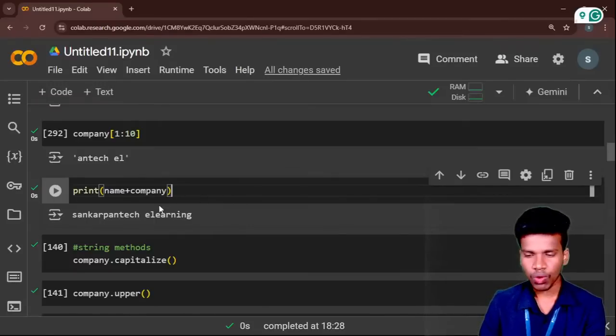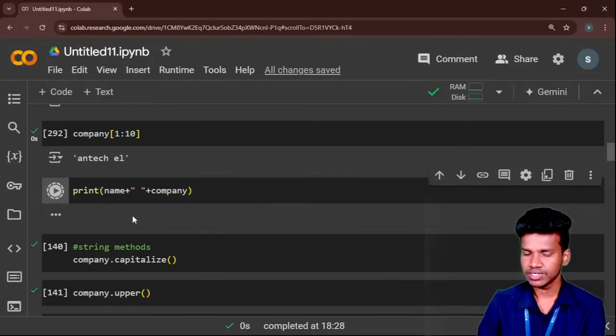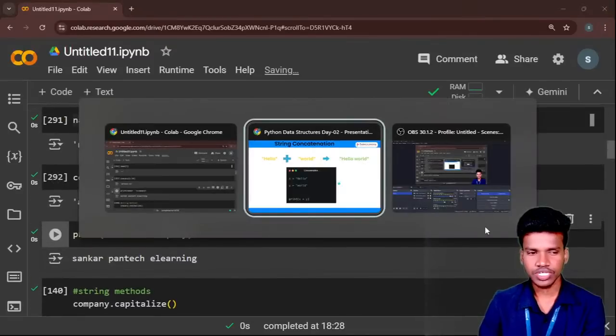If you want a space, you add another plus arithmetic operator and use double quotation marks to mention this space. If you mention the space, it will be added. That is executed like this, right? So next we are discussing string methods.